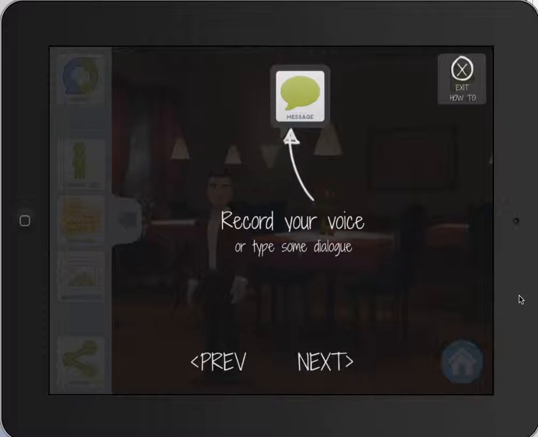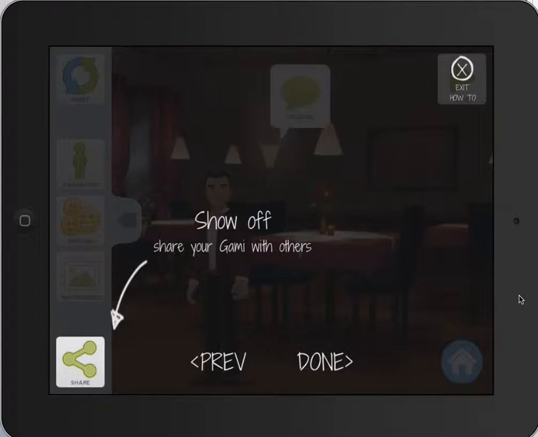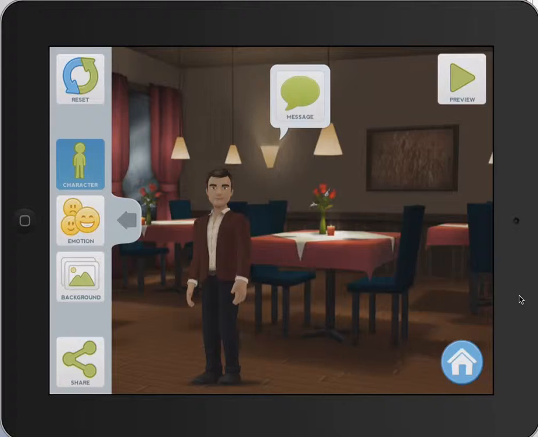You can record your voice or type a dialogue, and then you can share it. Again, if you've earned your QR code badge or know what a QR code is, you can share this. It will become a link. You can put it in a QR code. Your students scan the QR code, and the Tellagami comes to life and shares the information you'd like your students to know. So first, let's start with character.